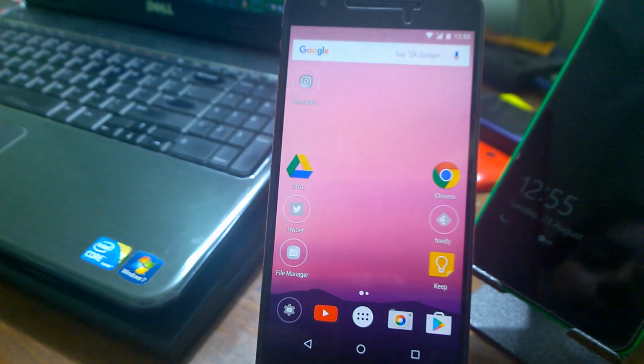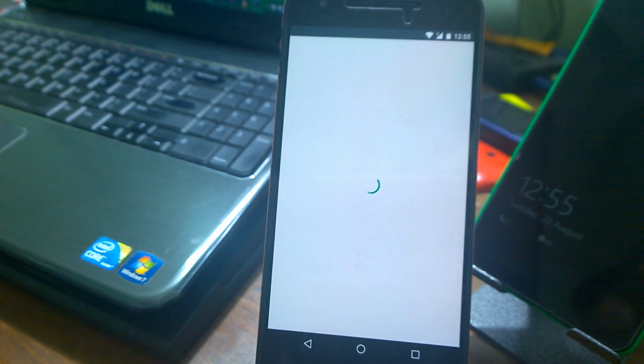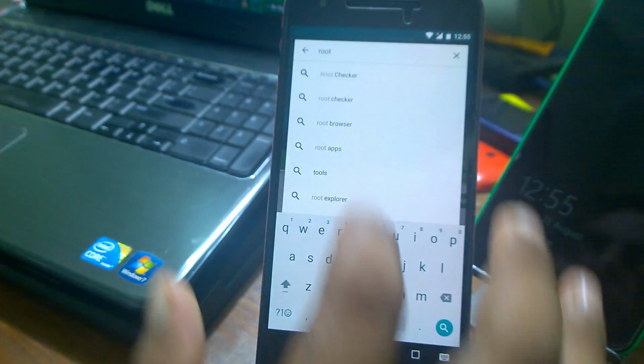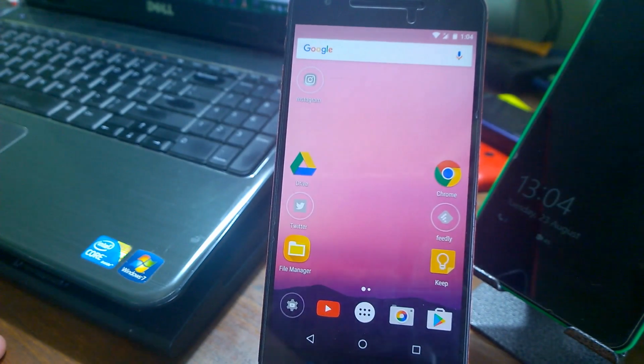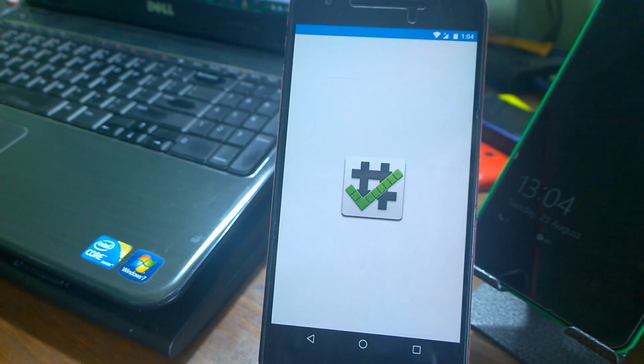So guys, our device has booted up and we will just go and verify whether it is rooted or not. So we will go inside this and download an app called Root Checker Basic, which tells whether your device is rooted or not. So we have installed our Root Checker Basic and we'll just see whether the device is rooted or not.